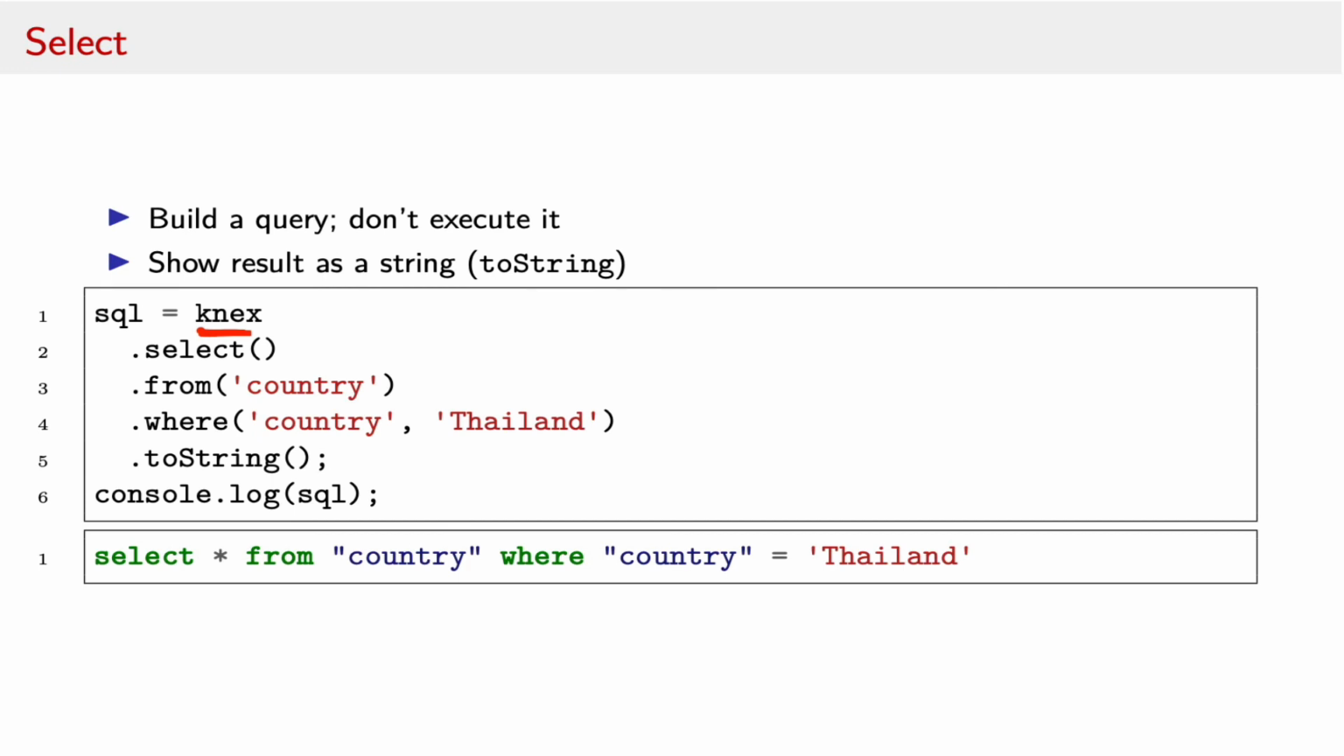What we're doing here is we're creating a select statement, and you can see that we're starting with that Knex object, and we're calling a method defined on that object called select. And you can see here that the method names that are defined inside Knex are inspired by the SQL keywords that do similar jobs. So we're doing a select. We're going to select from a table called country, and we're going to provide a where clause. In this case, we're going to say we want to have the name of that country equal to Thailand.